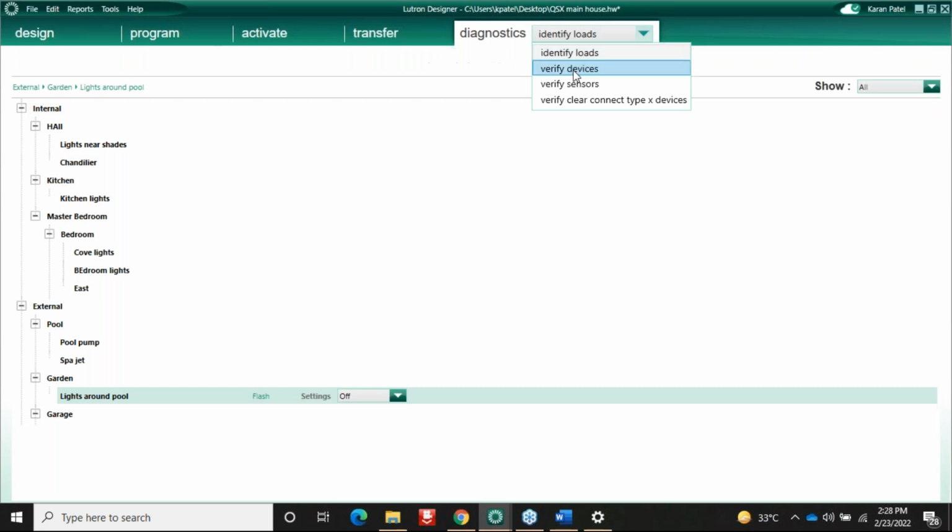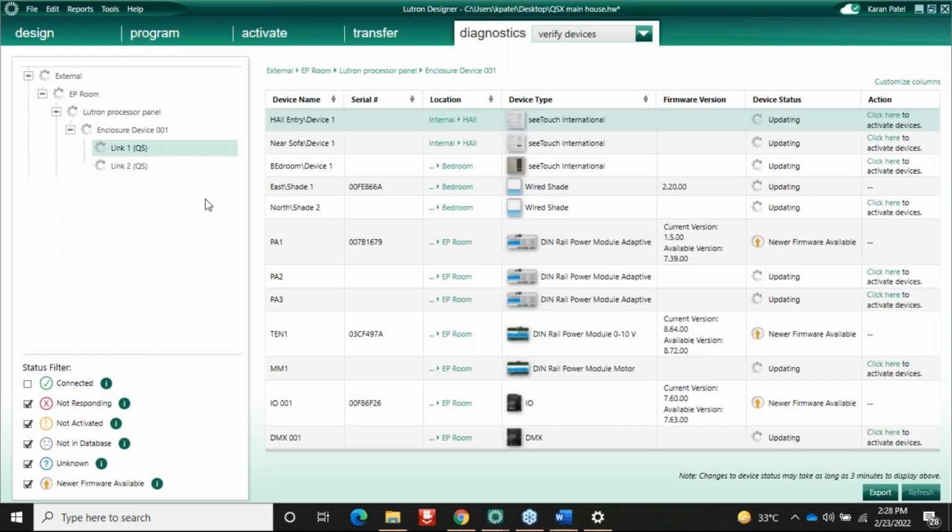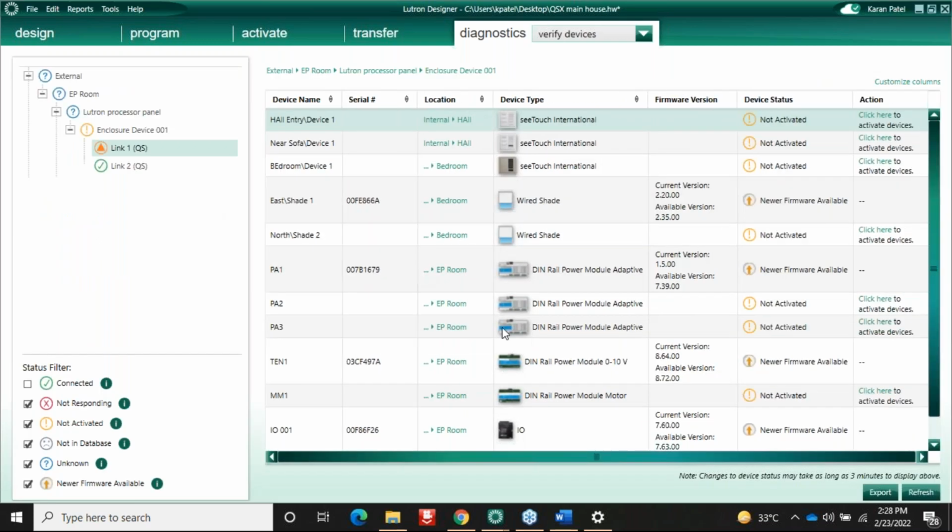Yes, so that is the one thing. And then if you go to verify devices, here it will show which keypads are active. But it will only show you the communication, whether it's active or not, whether it's communicating properly or not.